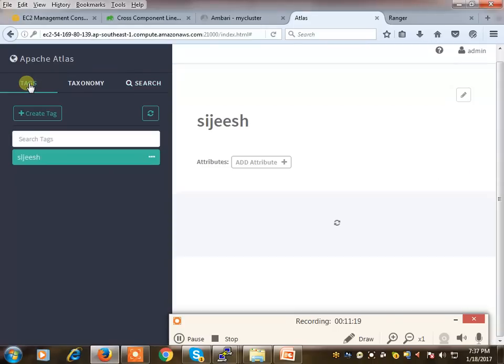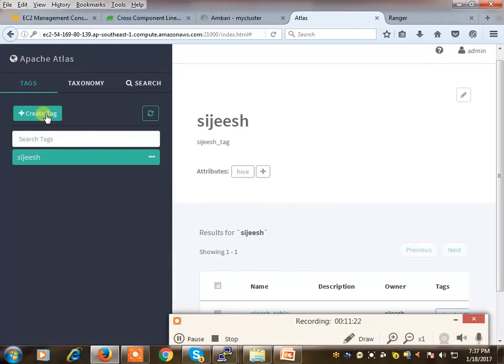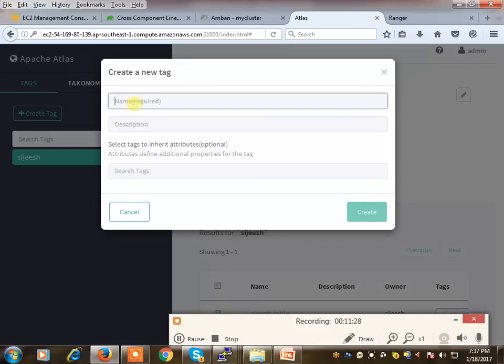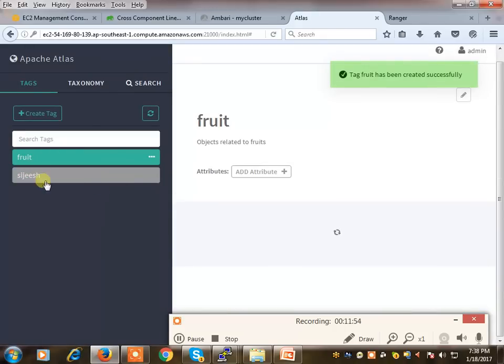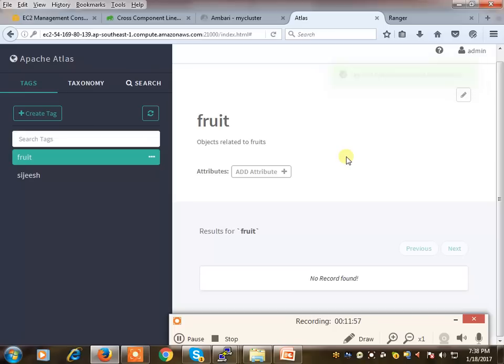And here is a tag. We can create a tag and assign that tag to objects. For example, I'm creating a tag with the name fruit, for objects related to fruits. Normally we do this tagging for controlling the permission. Based on this tag, we can control the access from Ranger. So here I created a tag called fruit, and I can add whatever tables or databases to this fruit.